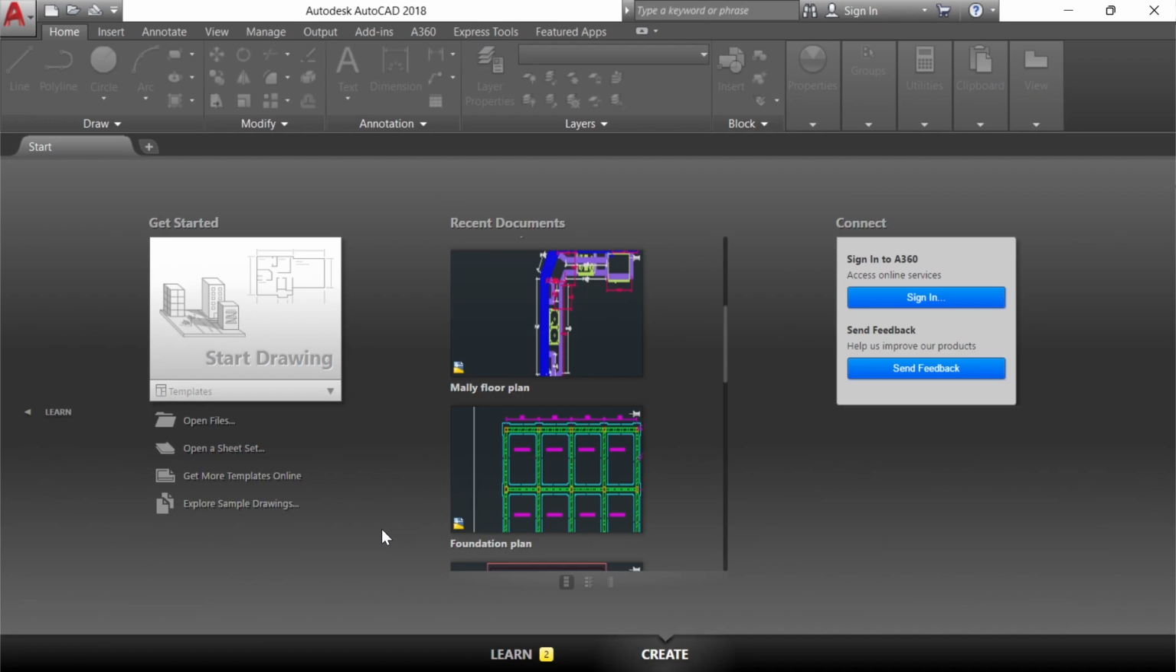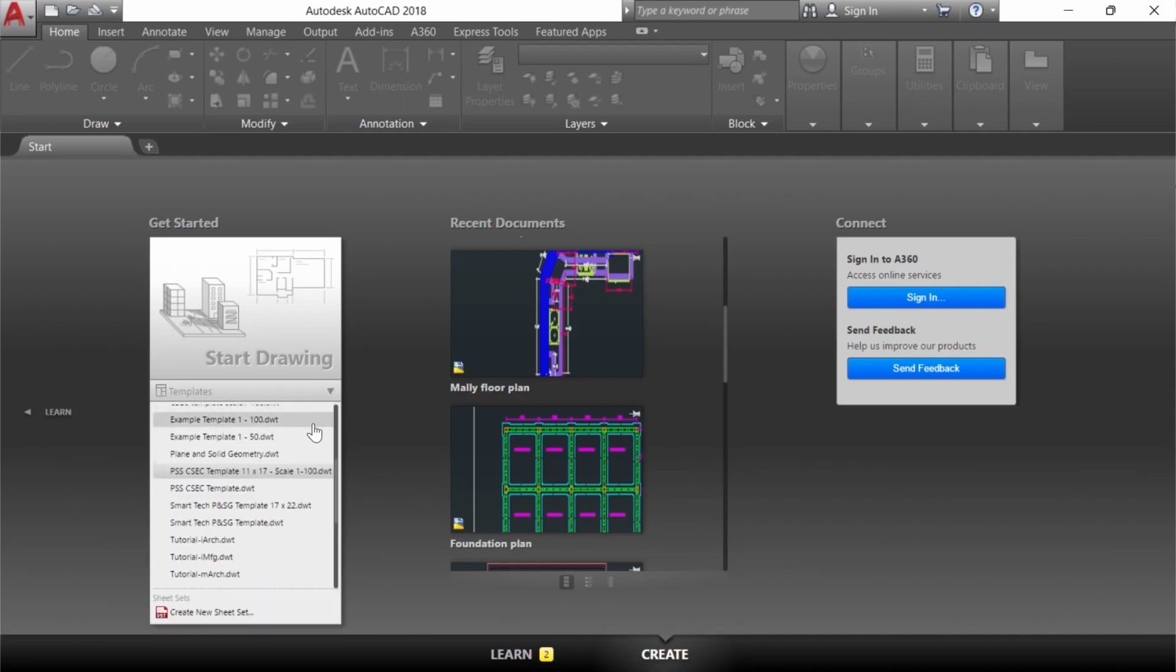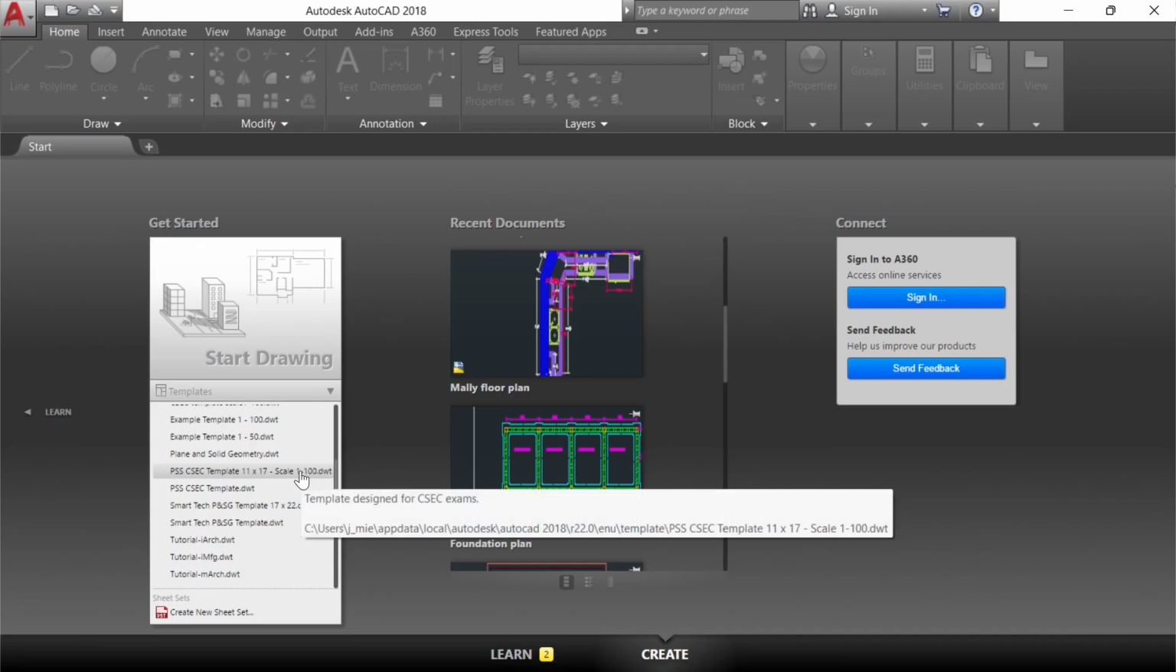In this tutorial, we'll be taking the templates that we've already drawn, the template that we did in the last video, and then we'll be changing the scale of that template so that you or your students have an option of choosing to draw within the template with different scales.